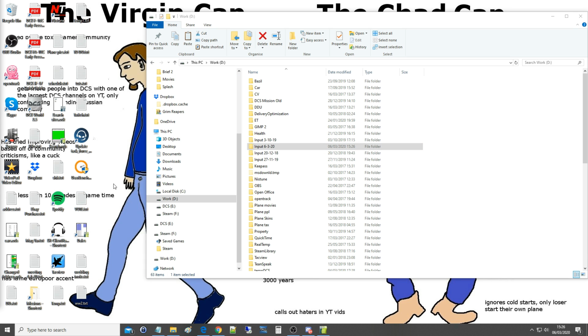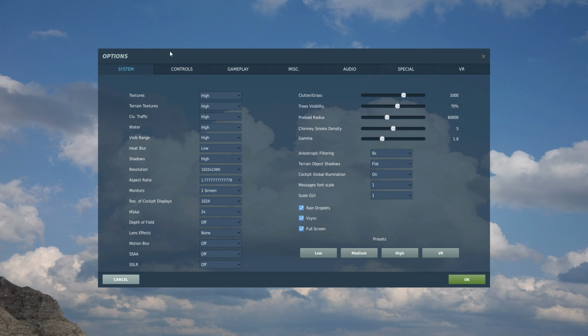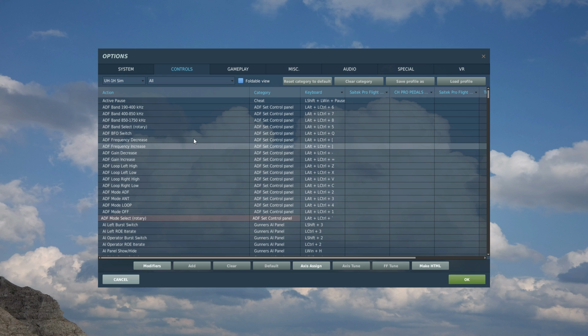The next way is a bit more complex, but gives us extra detail and functionality. For this next way, we're going to go into DCS World, standby. We're in the main menu now. We're going to go to Options, then Controls. For this method of doing things, we are going to have to do it plane by plane. Unfortunately, there's no other way around that.